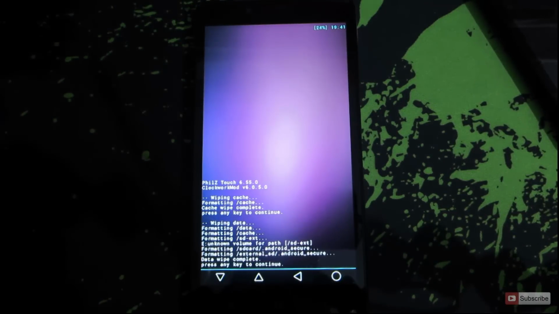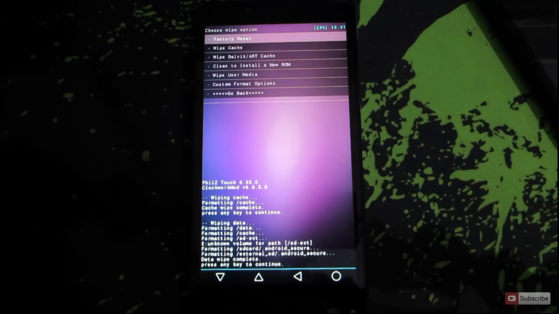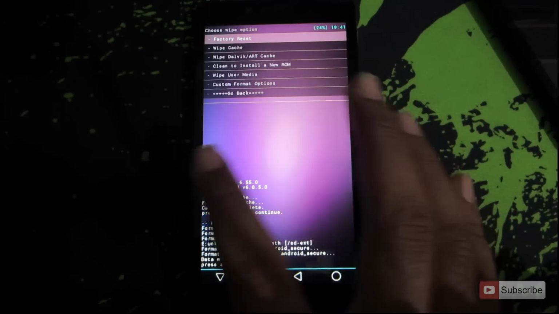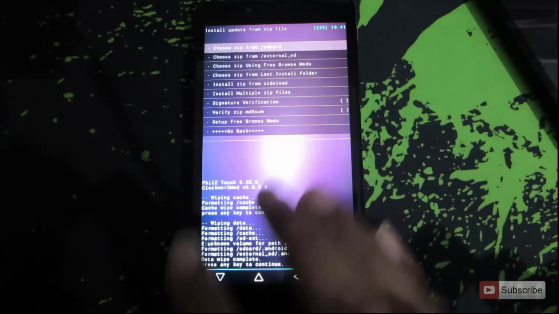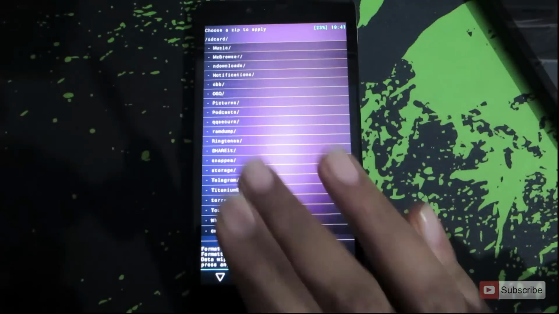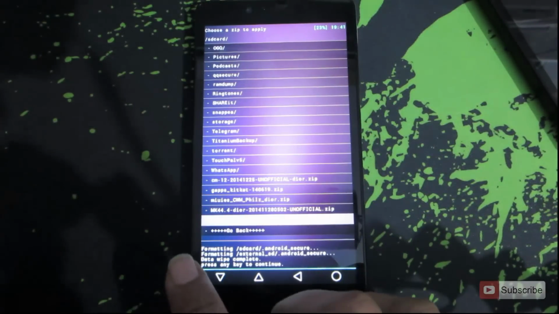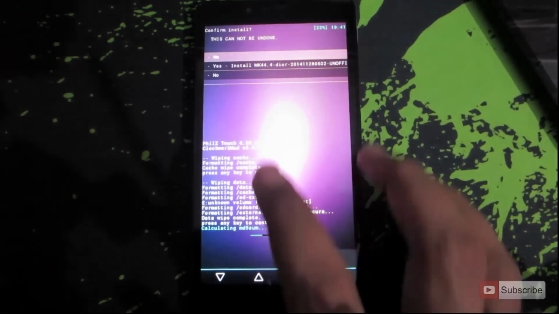I have already downloaded those two files and placed it in the internal storage. Even you have to do the same thing. You can either download it directly to the phone, or you can download it to your PC and copy it to the internal storage of your phone. Once you do the factory reset, you go back and select install zip, and now choose zip from SD card, and you need to select this particular file, that is MK444, and so on. Now say yes.